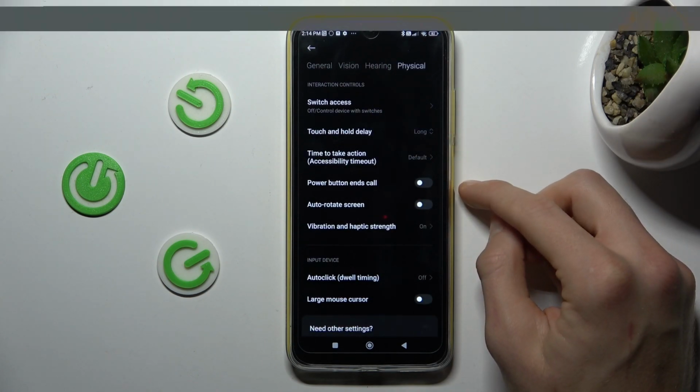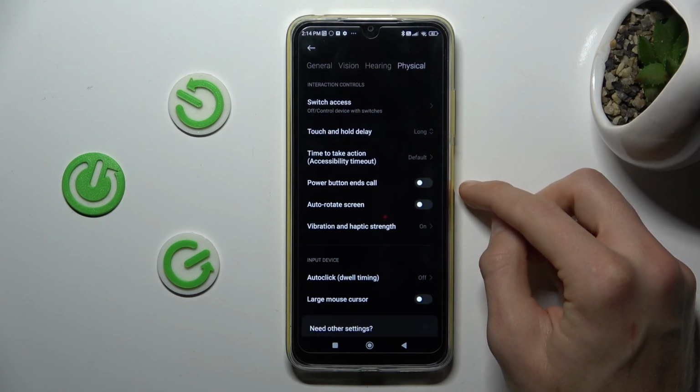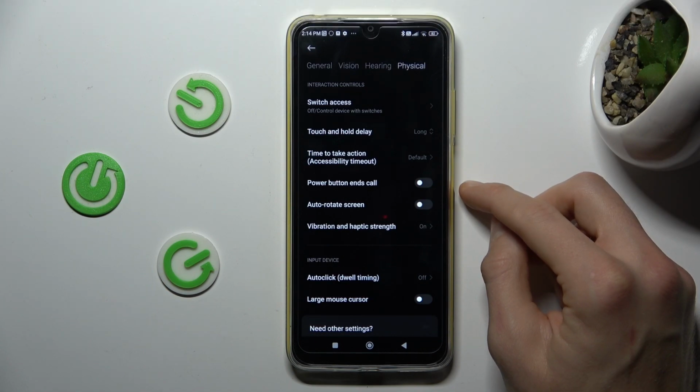When we choose long, it can help when we touch the screen by chance. Unless there is a strong push, it won't open anything.